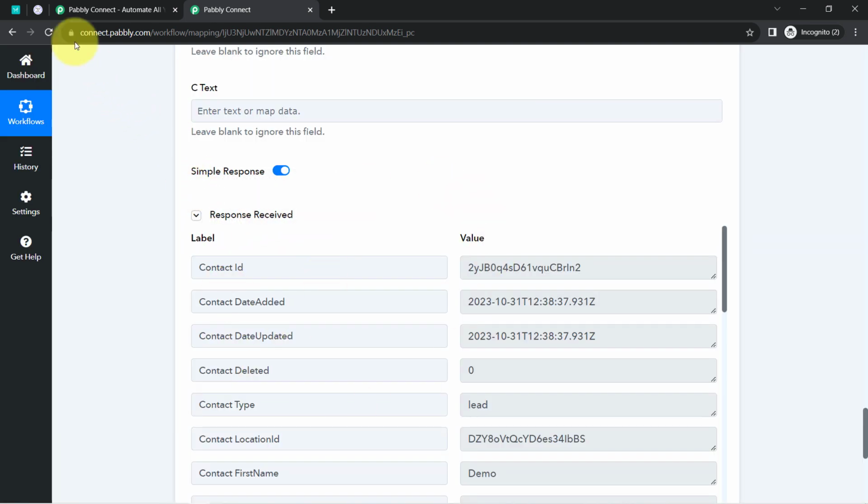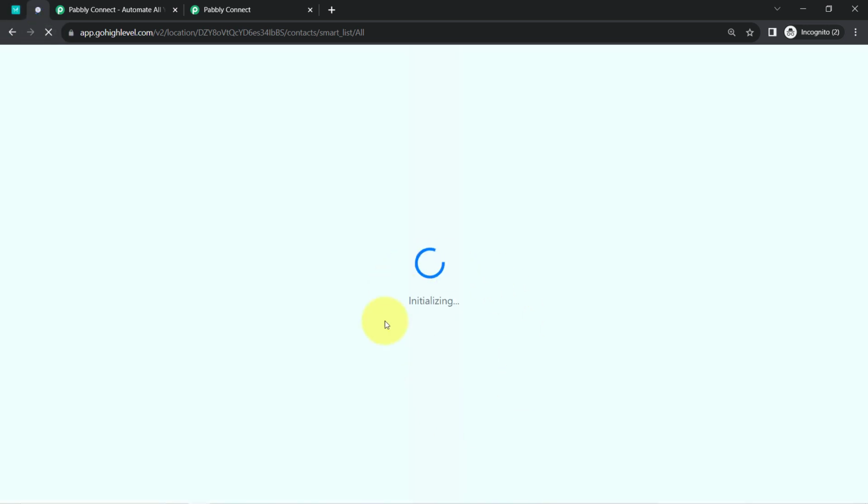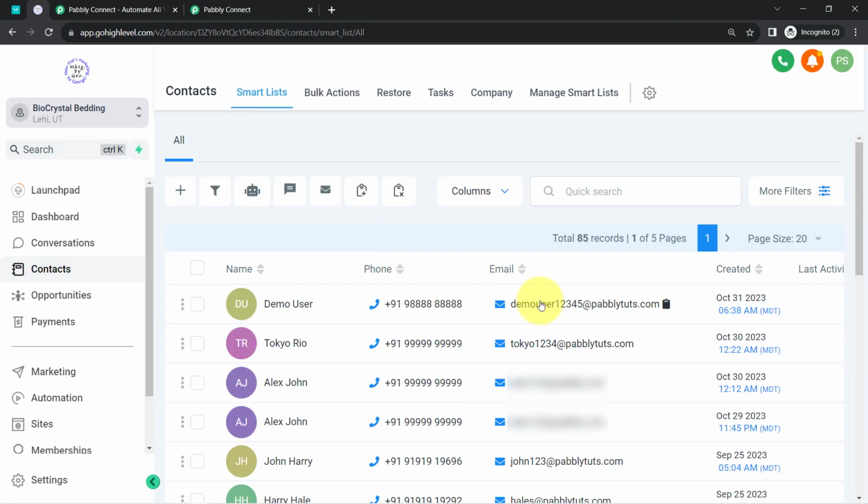Alright, so the response is received. Going back to the dashboard, now let me refresh it and check for the very same contact, and the email address of that contact was demoUser12345@pabblytudes.com. Okay, waiting for that. And did you notice the same person has been created as a contact in GoHighLevel?